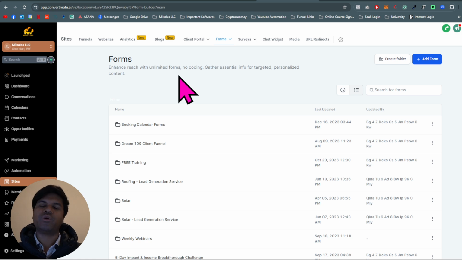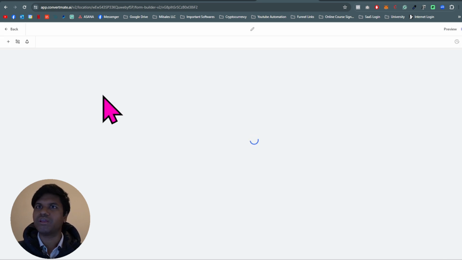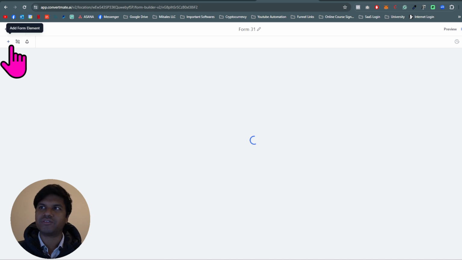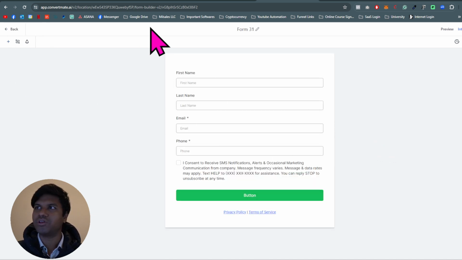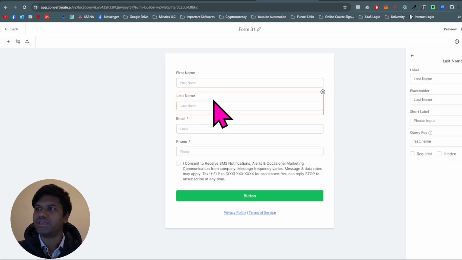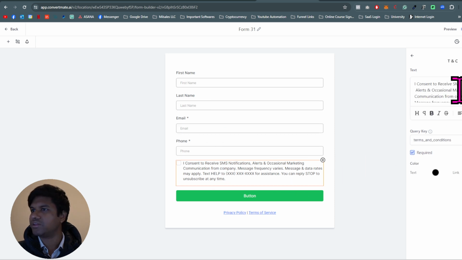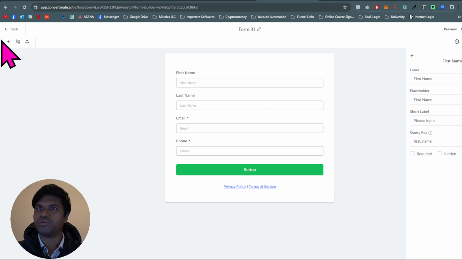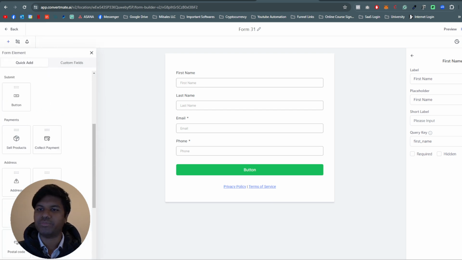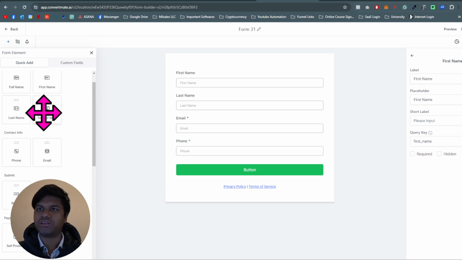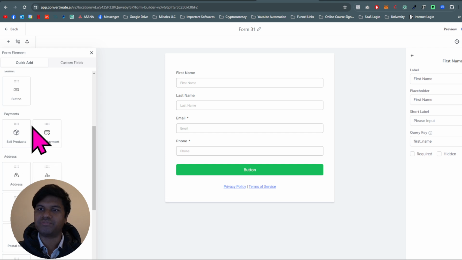We do have quite a lot of form templates that you can use, but you don't have to use them if you don't want to. So on the left hand side of the screen, we'll have different options. So when you log in, you can see it will already populate first name, last name, email, phone number, as well as a consent that you can change or remove. This is a drag and drop builder. So if you wanna bring anything, you just basically drag and drop it in, and that's pretty much it.